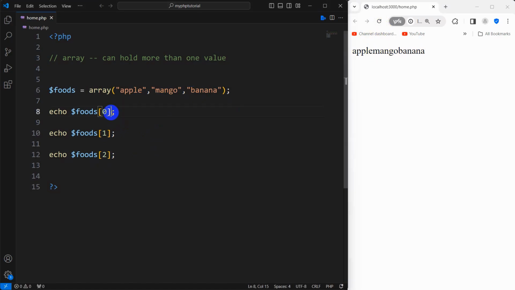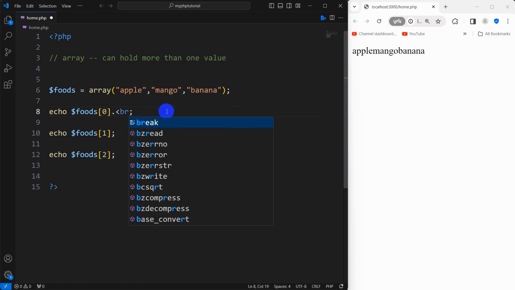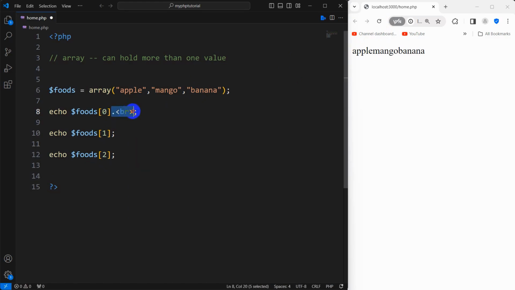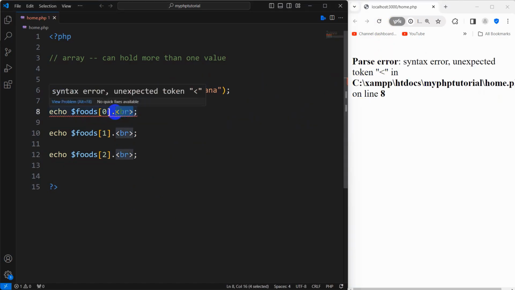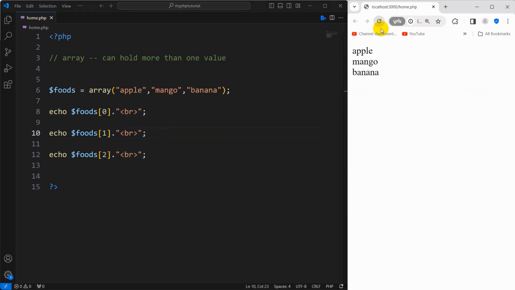Okay, let me just add a line break here. I'll give a dot, then I'll add the br tag. Let me just copy this and paste it here and here. Refresh. Okay, we need to keep this br inside the double quotation. So let me just add those here and here. So we need to write it like this. Then refresh, and there you can see it says apple, mango and banana.